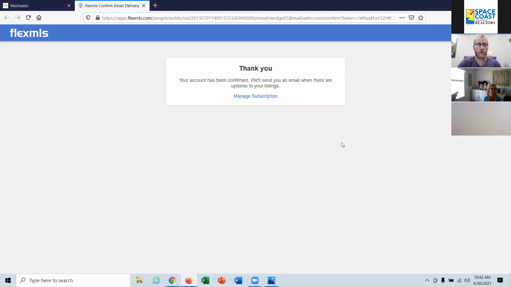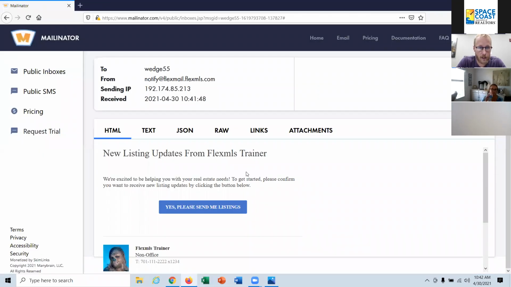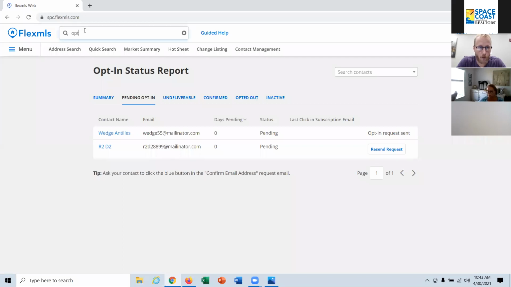this is what they see. So now Wedge has opted into the process. So he's going to be good for 13 months. At any point he clicks on an email, it extends it for another 13 months. Now, FlexMLS caps it at 13 months because, at that point, if they're not clicking on anything, they're probably not your client. So now that he's clicked on that, look what happens when I refresh the opt-in status report.